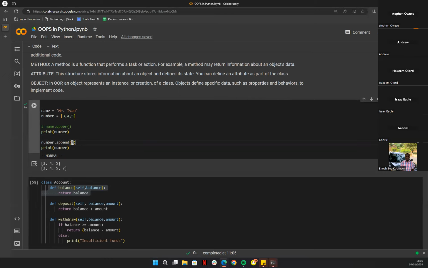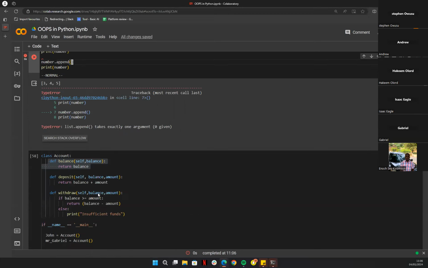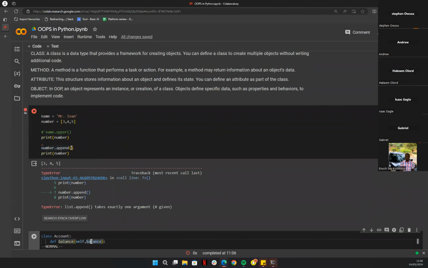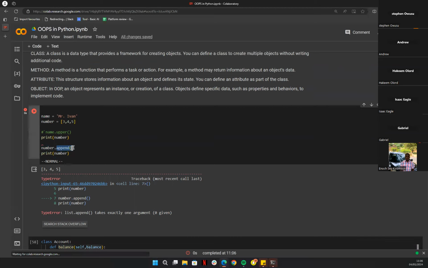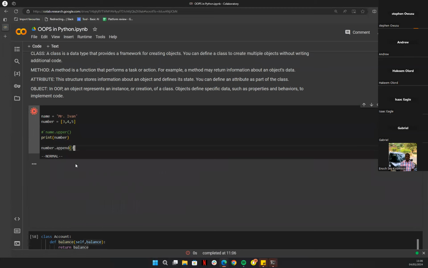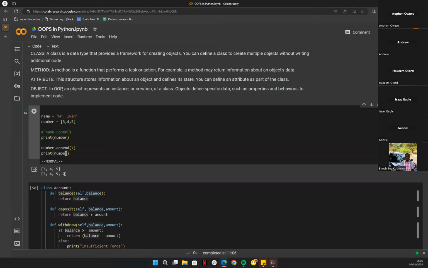What happens if I take out the 7? It tells me it takes exactly one argument, 0 given. That means the same way we kept an argument over here, this particular method requires an argument. So if you don't add an argument, it will give you an error. That's why I added a 7. And if I print this, I get a 7.